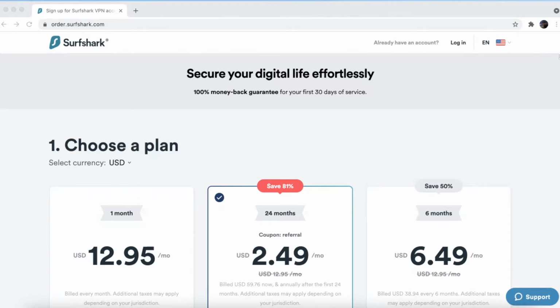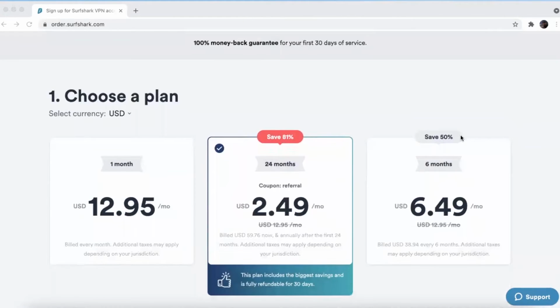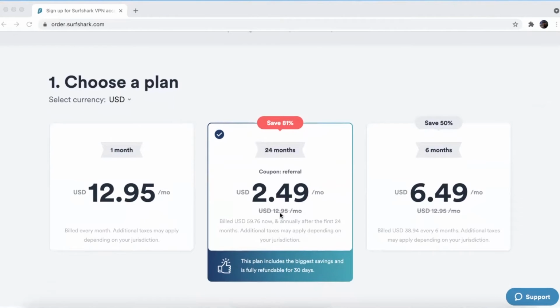I have included a link in the description below, and if you just click right into it, you will see this. As you can see, there are three plans: the 1 month, the 6 month, and of course the middle one, which is definitely the best deal, the 24 months plan, which is only $2.50 per month. That's probably one of the best deals you can find amongst all competitors. There are a lot of VPN providers out there, but amongst the more reliable ones, this is definitely a very nice bargain.